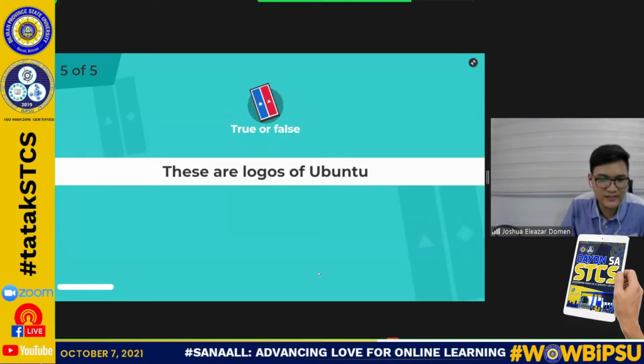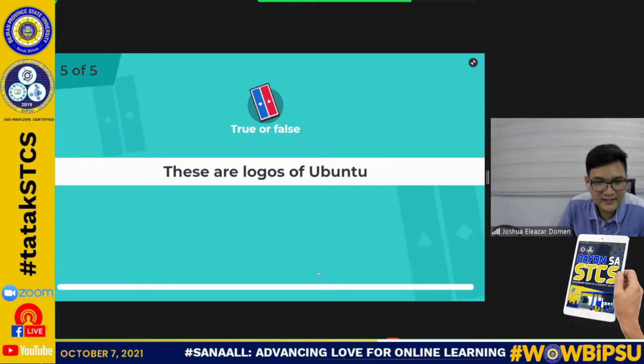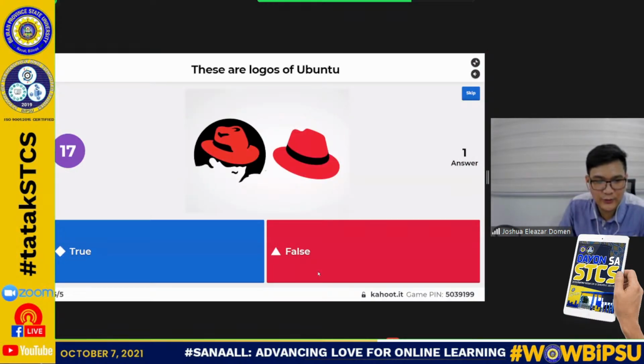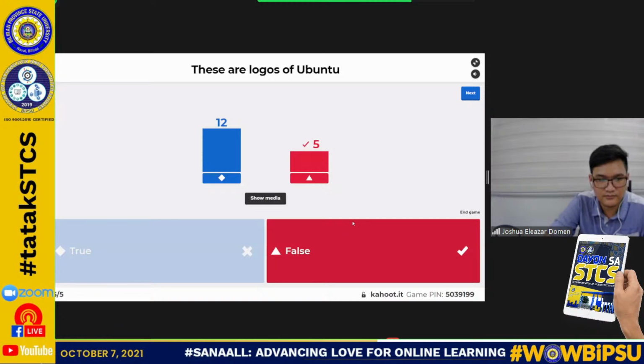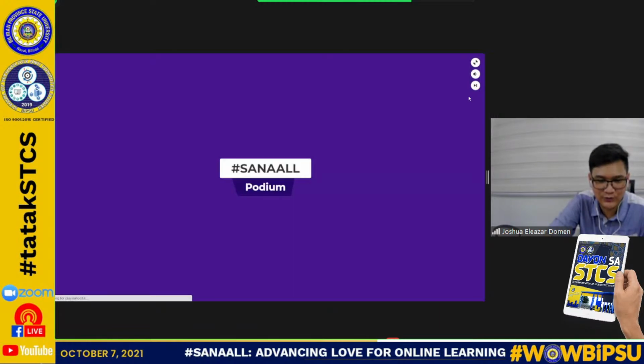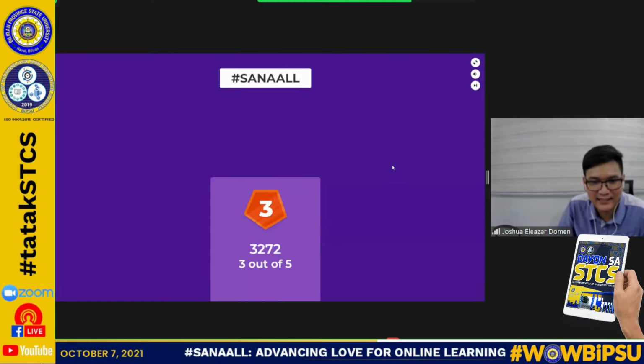This is a double points question because this is a hard question. These are logos of Ubuntu, the ones you see on your screen. Is it true or is it false? These are logos of Ubuntu. 10 seconds. All right. So most of you got it incorrectly because those are actually not logos of Ubuntu. Those are logos of Red Hat Linux.